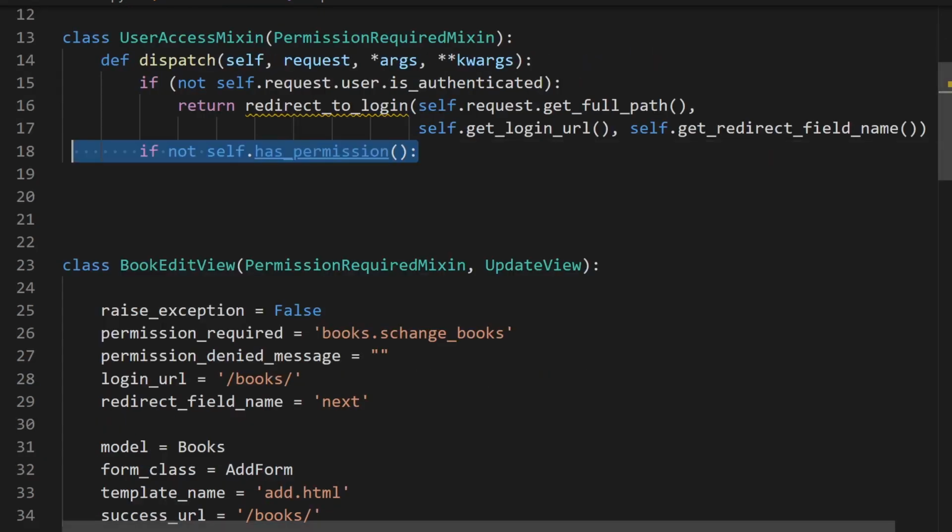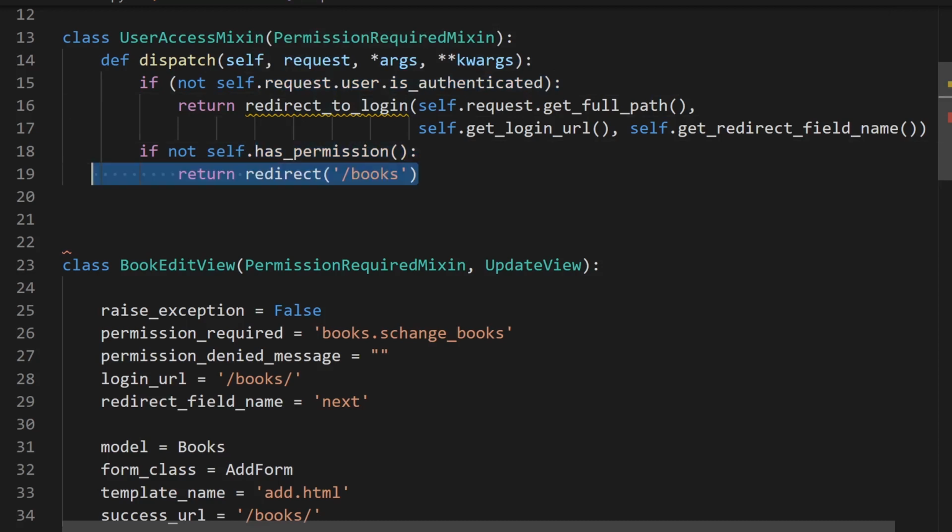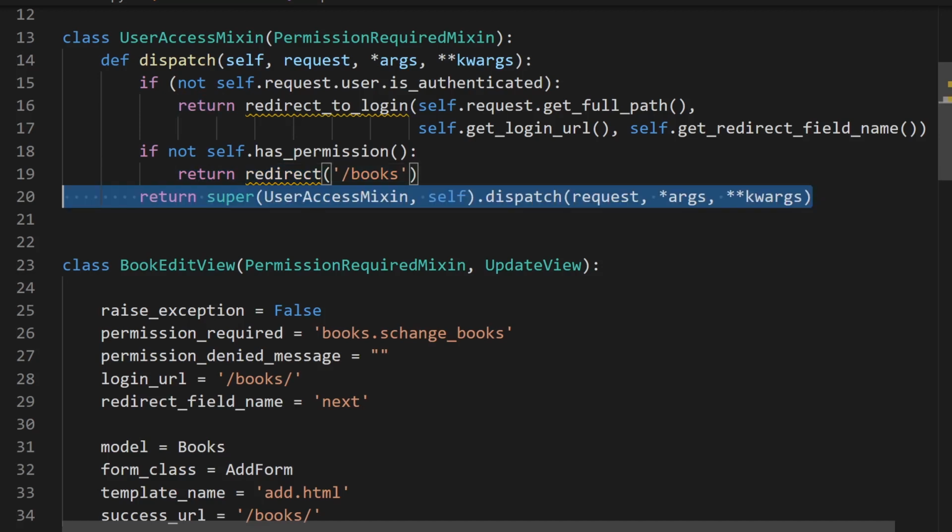Okay, so now we're going to go ahead and do if not self.has_permission. So if you don't have permission, regardless whether you're logged in or not, this is going to happen. Now, obviously, we've already captured those who aren't logged in. So this is going to be applied to anyone who is logged in and doesn't have permission to access the resource. So here we're just going to return the redirect to books. So we're just going to redirect them to a page. Obviously, you can add your own code here and define what you want to be done with the user if they have not got access to the resource. So we just finish off by returning the super.